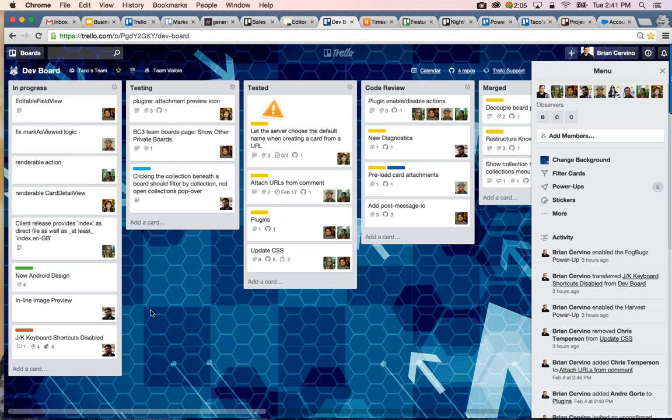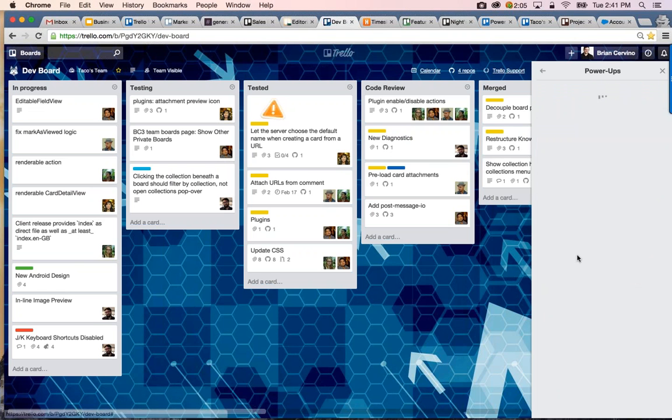Someone asked, when using some of the power-ups, usernames and passwords are required. How would they maintain and discuss security around that? Basically, if a power-up is enabled on your board, each individual board member would have to have authenticated or logged in to that service. They'd have to have an account, and they'd have to log in and authenticate that service on their board.